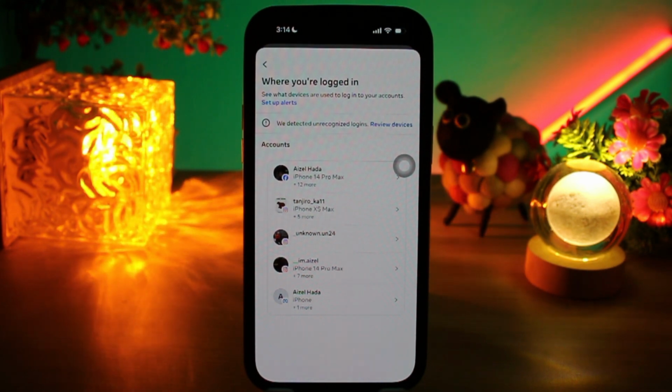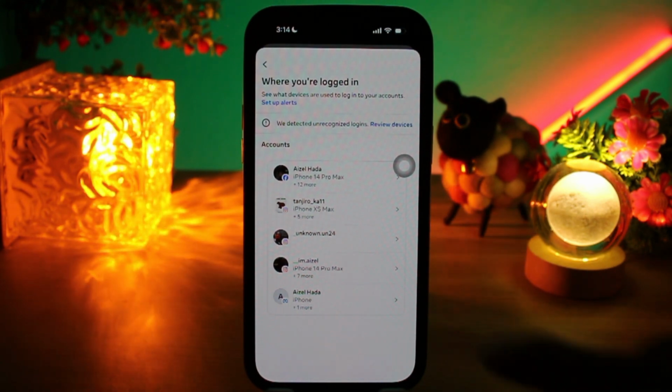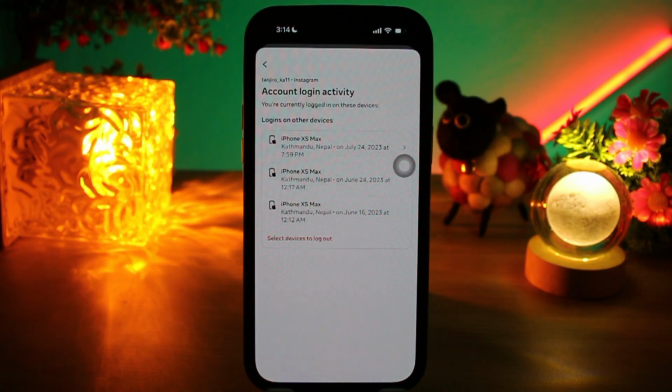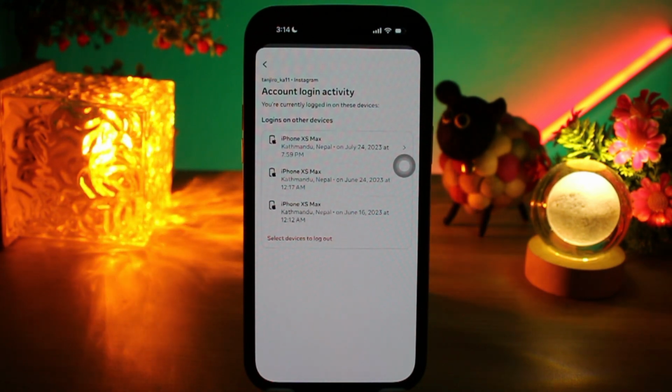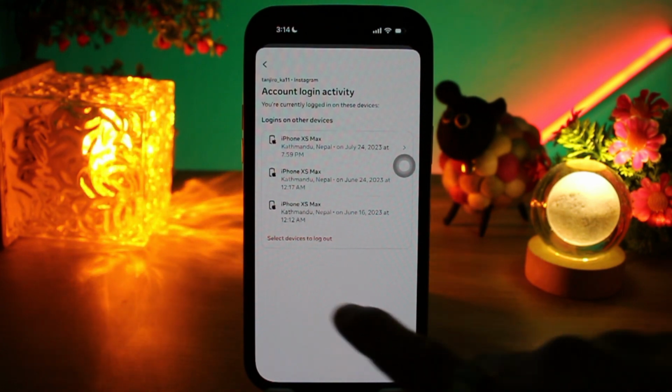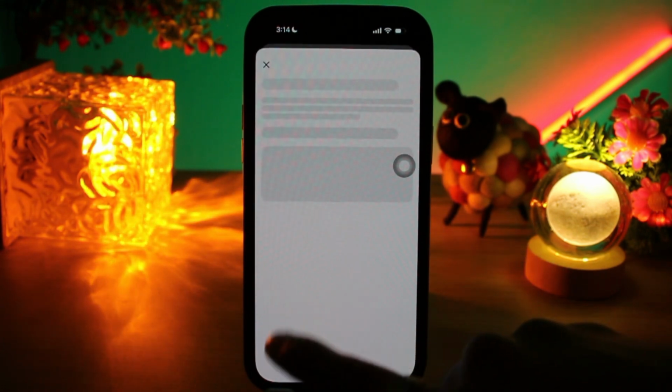Now, if you have multiple accounts, you'll see a list of accounts. Select the account which you want to log out of. Then once inside, you'll see your account login activity. Now all you've got to do is simply tap on the Select devices to log out option.